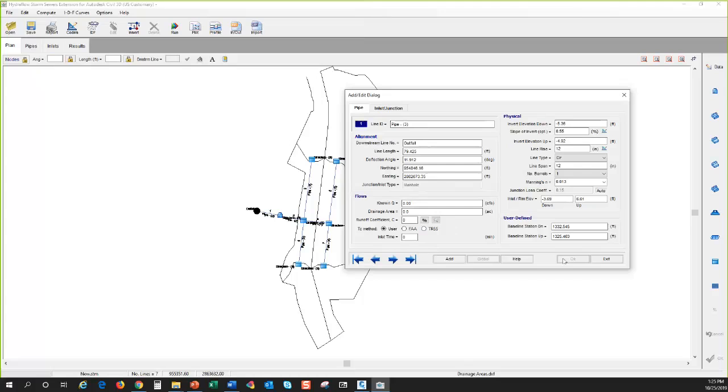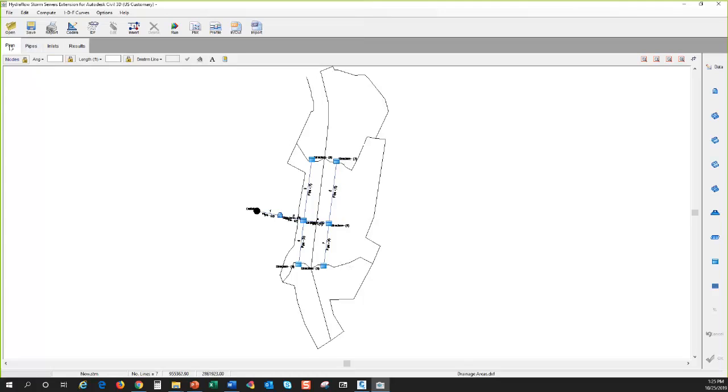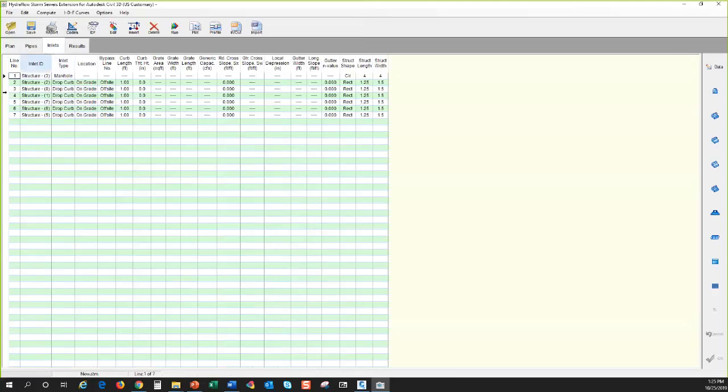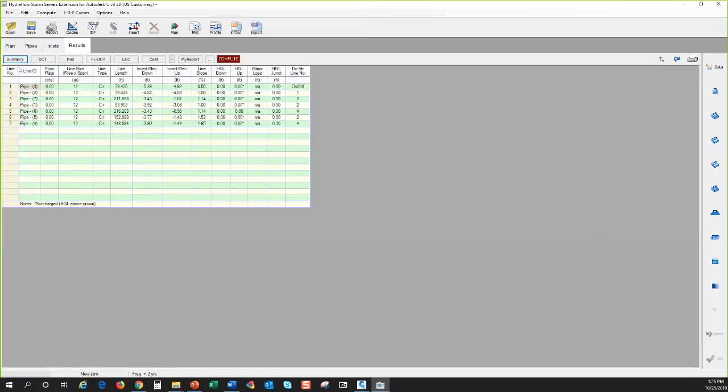But before we do, let me go ahead and just close that and show you, other than plan, we've got a pipes tab, all the information in your pipes, and you can input information here too, and an inlets tab, all the information on your inlets. And this is also a screen you can use for input. And then you've got a results tab. The results that show up depend on, this is the summary results.